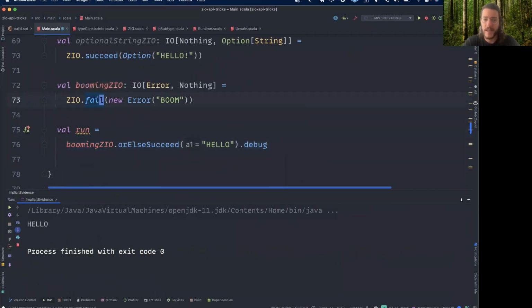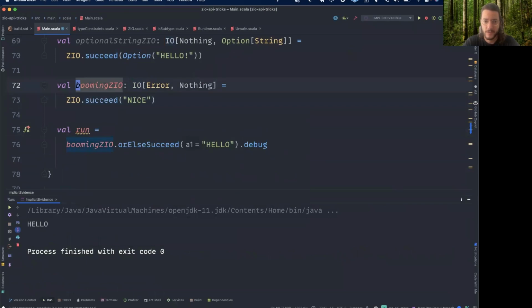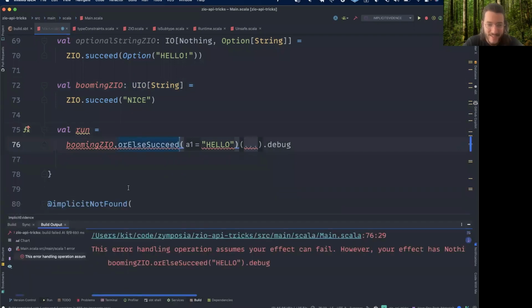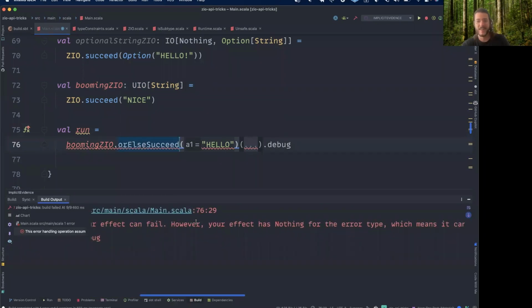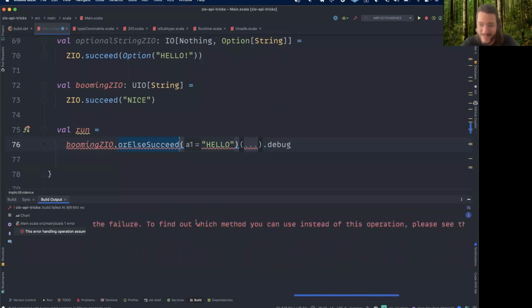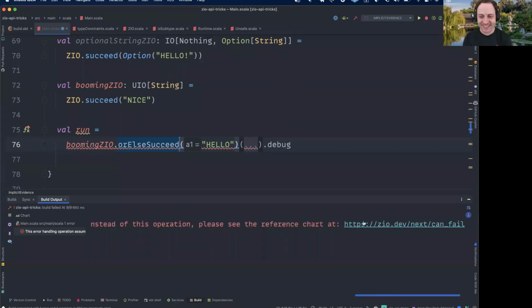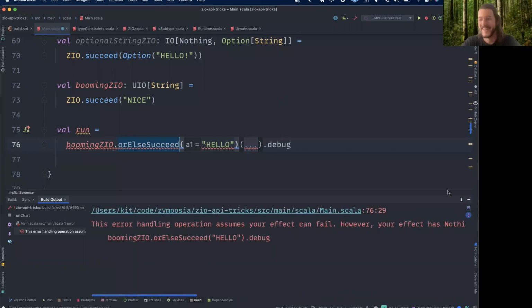But then what if we instead change this to succeed? Nice. So it's not booming anymore. Now it always succeeds. Well, we can see that the code we just wrote became non-compiling. And it's going to say that the error handling operation assumes your effect can fail. However, your effect has nothing for the error type, which means it cannot fail. So there's no need to handle the failure. To find out which method you can use instead of this operation, please let it short. That is a good error message.